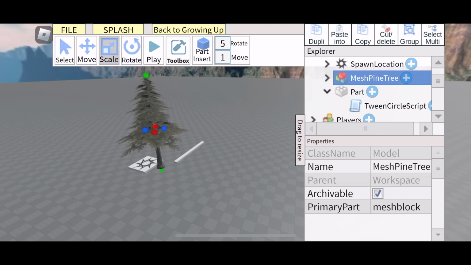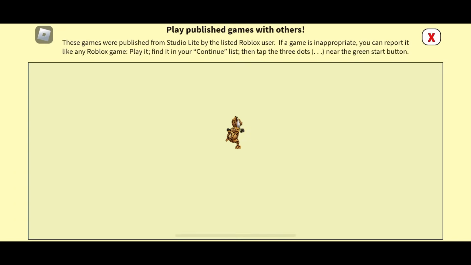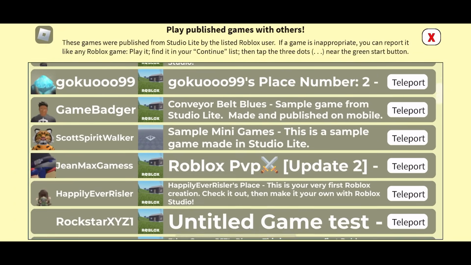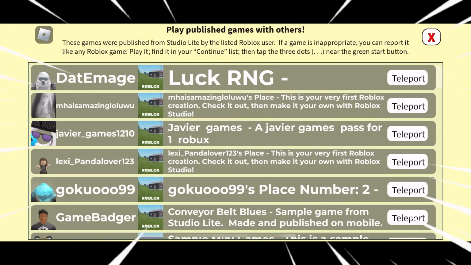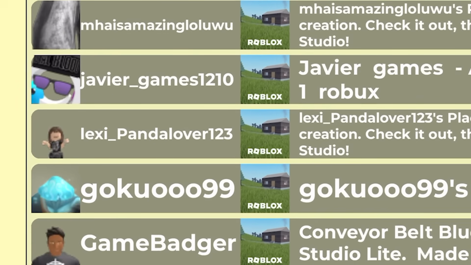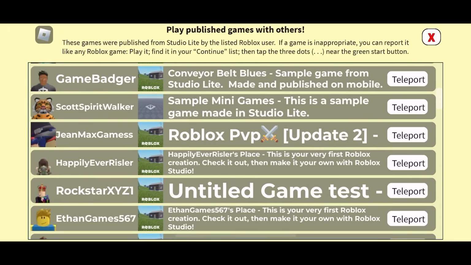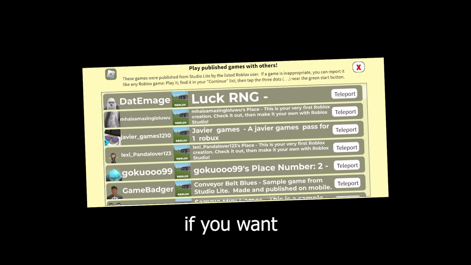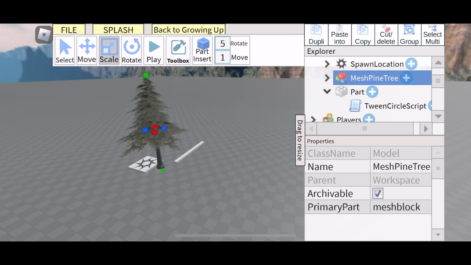And if we go ahead and click the splash at the top and click play publish, you can see all of the different games that have already been published from Studio Lite onto these people's profiles. These are all games that were made in Studio Lite, which is pretty cool. You can teleport to them and check them out if you want. We're not going to be doing that right now because we have our own game to make.